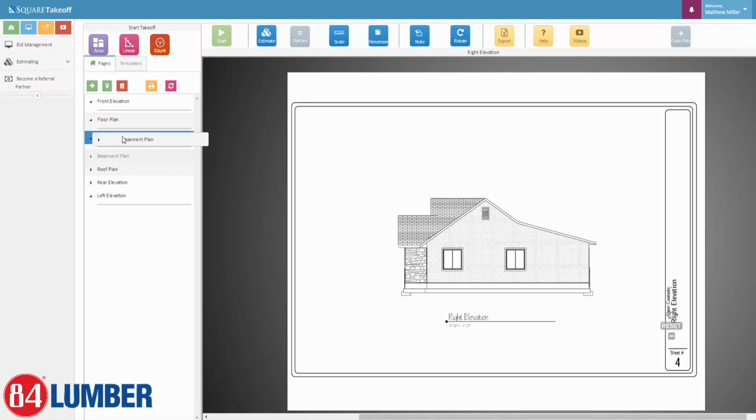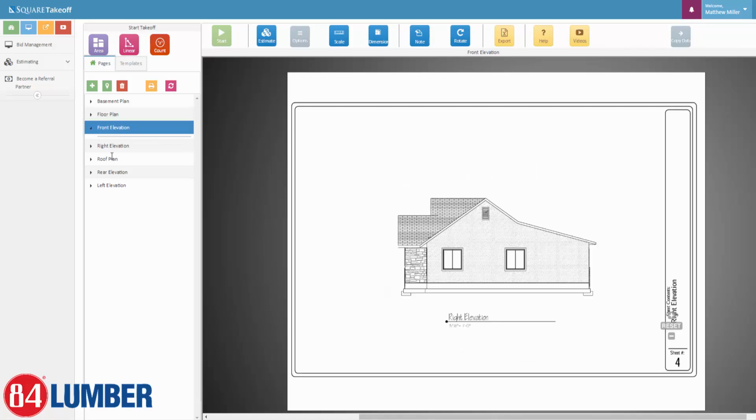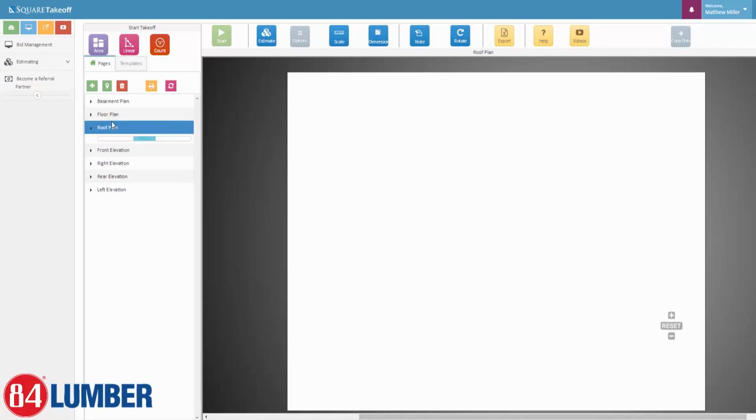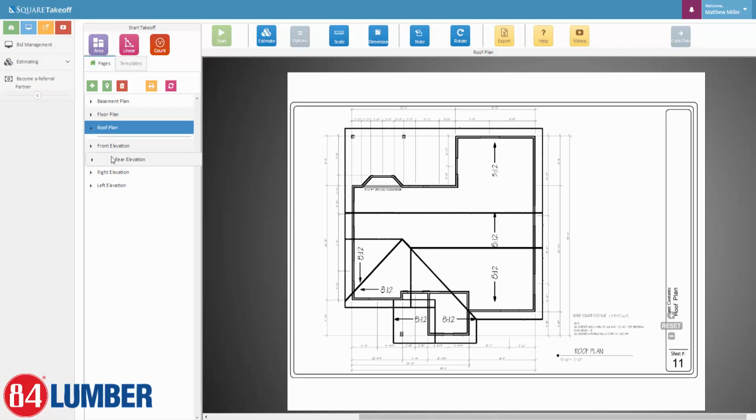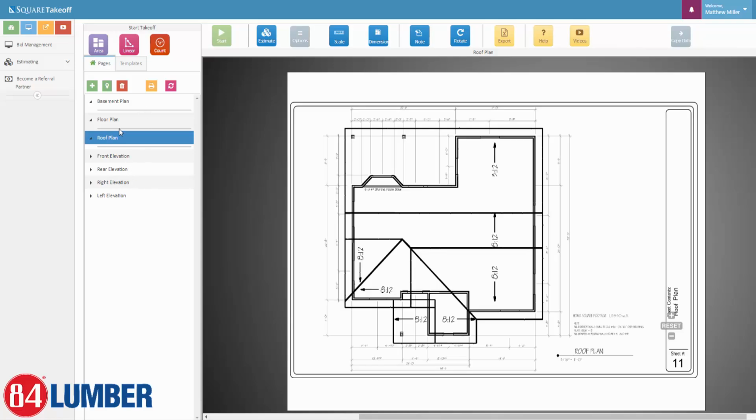Now, if I would like to rearrange these pages, for example, put the basement plan first, I simply grab and select the basement plan, drag it into location, move it up here. I can then do the exact same thing with the floor plan. I can move it into place where I want it, move the roof plan, adjust the rear elevation here, and there we go. So very quickly and easily, I can rearrange my pages as need be.